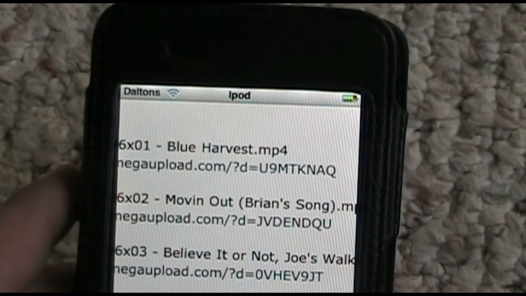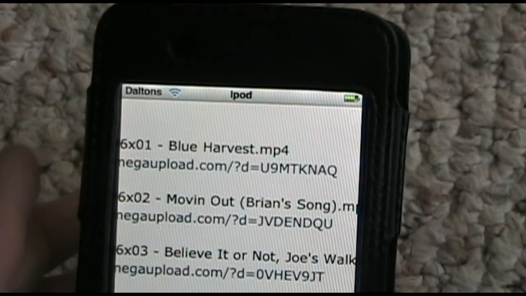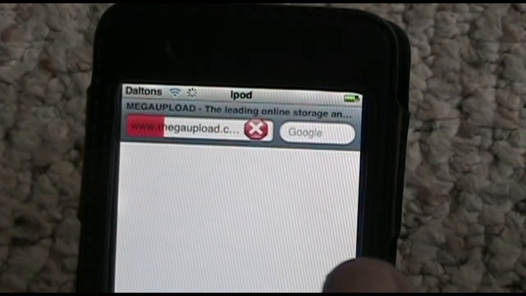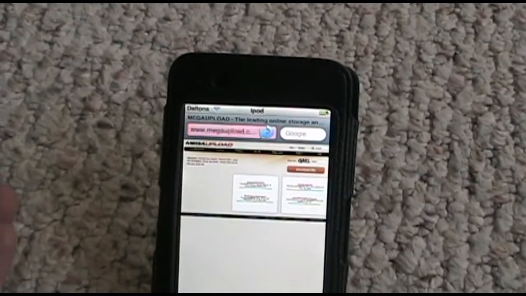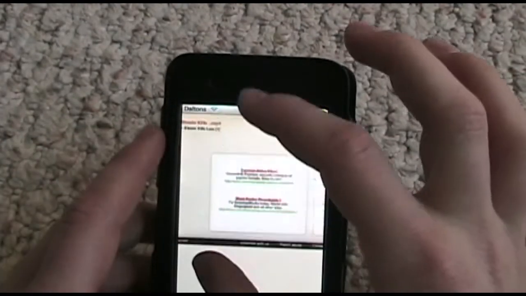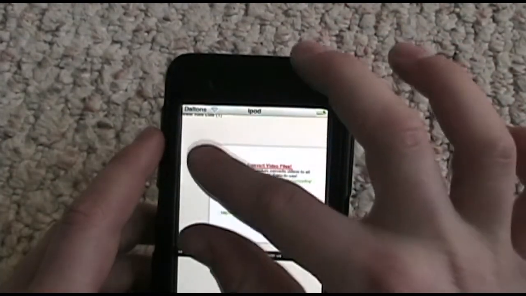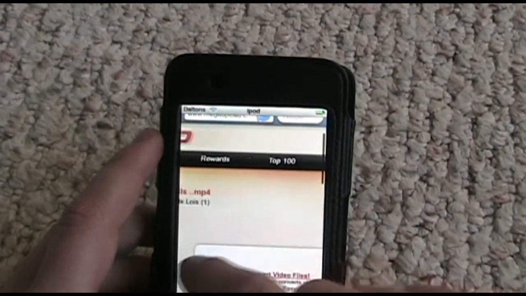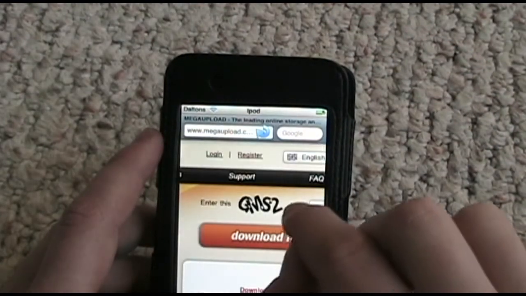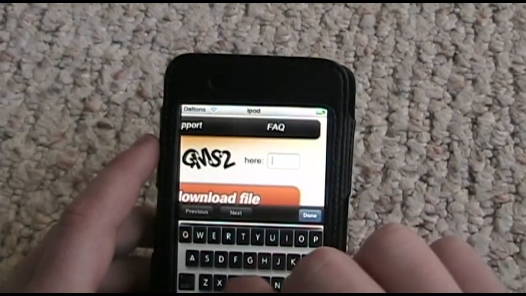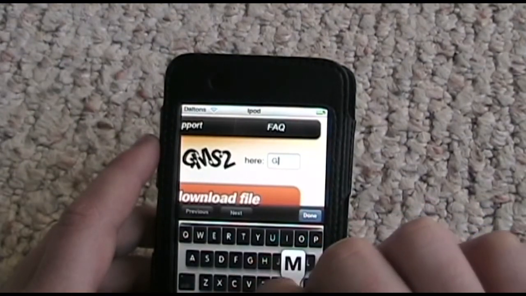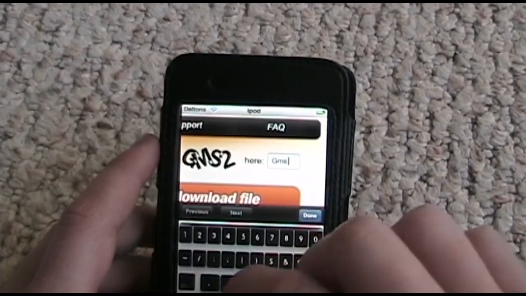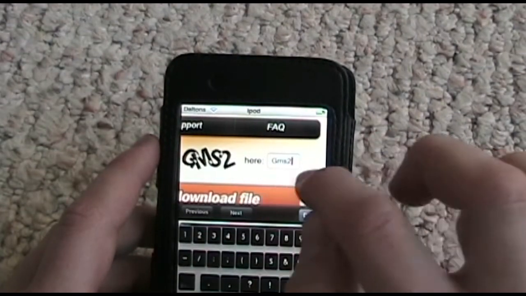Let's download this one. So you're going to click the link underneath the video. Oh, sorry, you couldn't see that. Here, I'll zoom out again. Now, make sure up here it says .mp4, and then go over, click where it says here, and type in the code. So, GMS2, and press download the file.